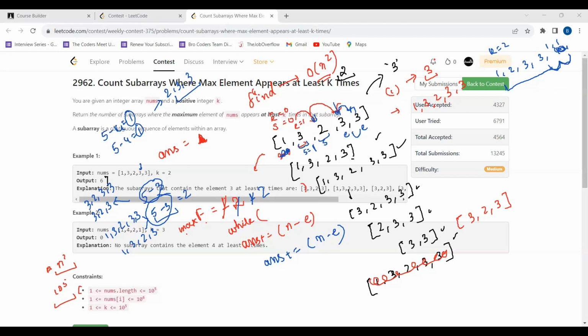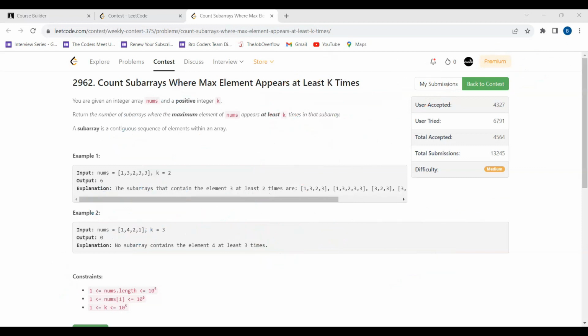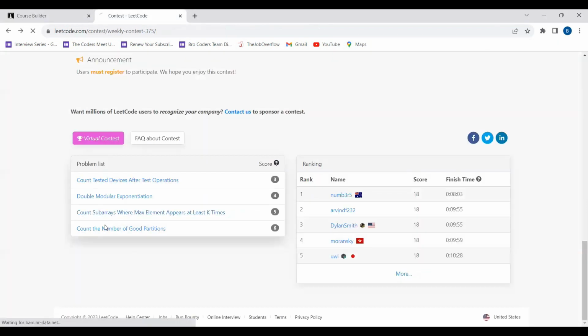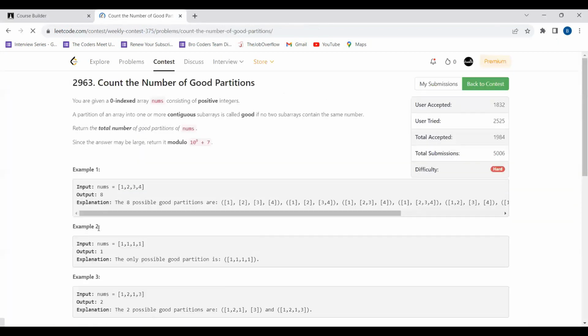So I hope you would have understood this solution. So Chandan, is it clear? Yes, clear. Okay. They already solved. Okay. So now let's move to the next problem, which is the final problem of this contest.